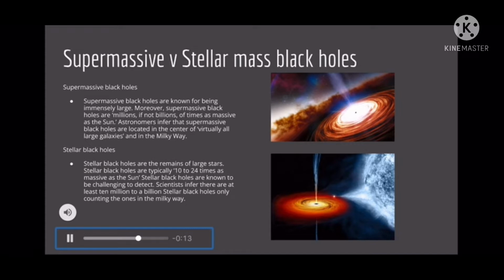Stellar black holes are typically 10 to 24 times as massive as the Sun. Stellar black holes are known to be challenging to detect. Scientists infer that there are at least 10 million to a billion stellar black holes, only counting the ones in the Milky Way.